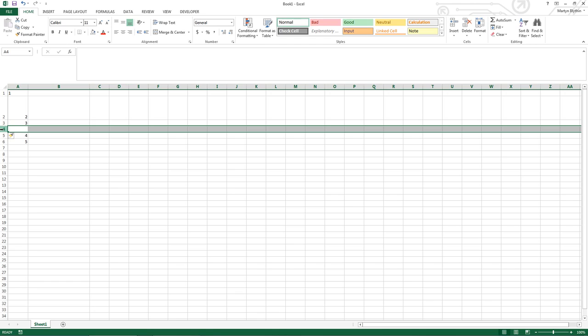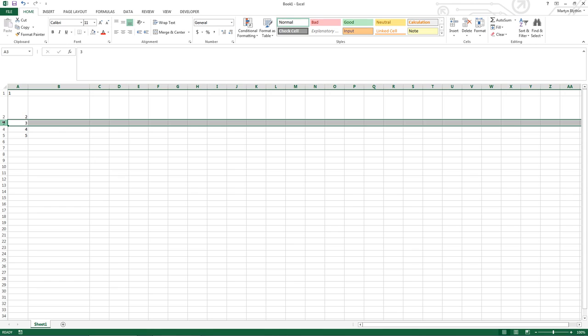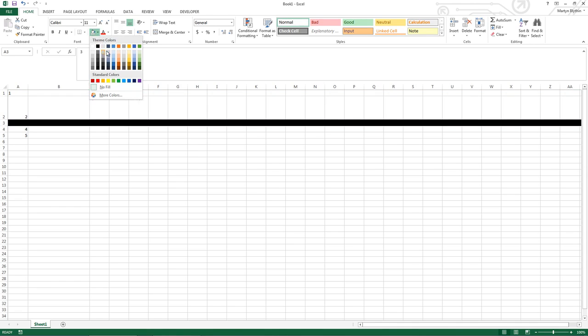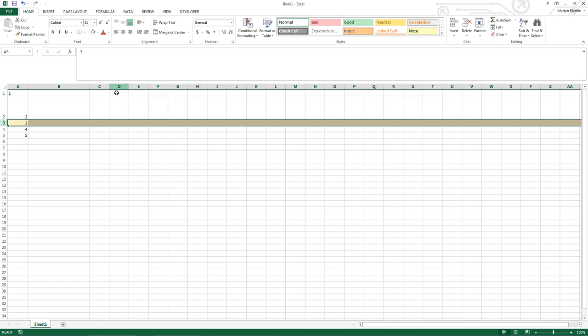Similarly, I've now got that blank row and I want to delete it. I can right click and I go delete. If I wanted to select an entire row and color it in, you would do the same thing. So you move your mouse over to the left hand side, select the entire row, and then let's say I want to change the color to yellow.